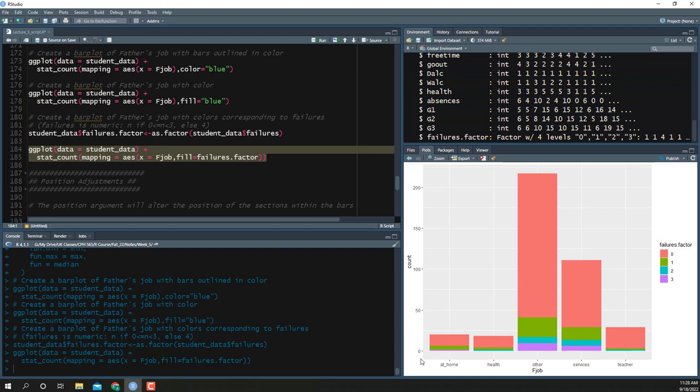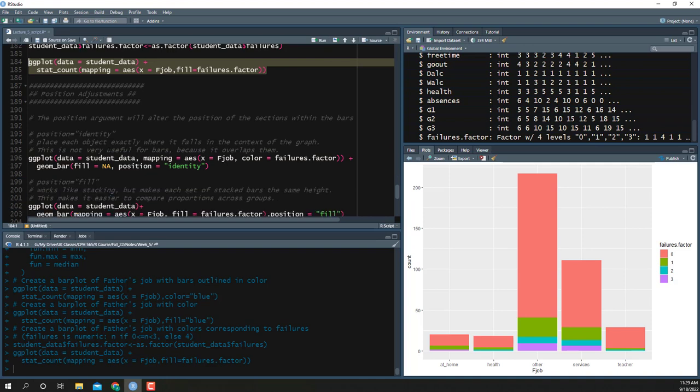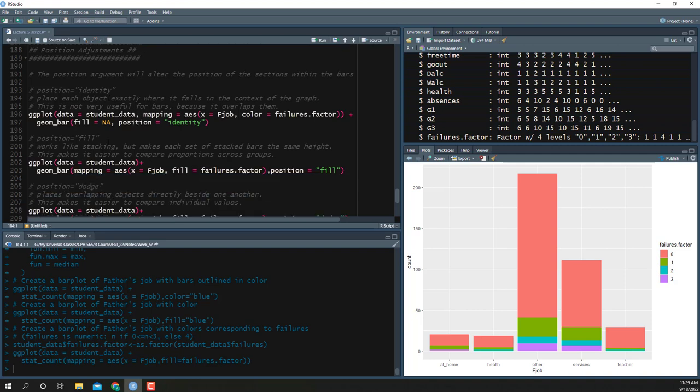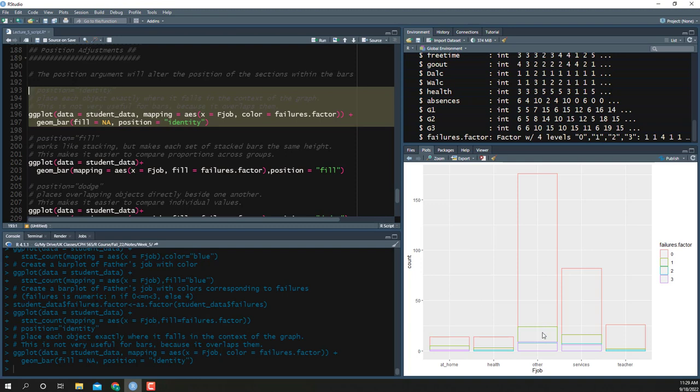All right. Now here, the way that this is done is we have those failures stacked on top of each other. There are lots of different positions that we could have, and so I'm going to show you some of those different positions here. Which one you use will really be dependent on how you're trying to visualize your data. So again, same plot, but I'm going to change the position to be identity. And so this is going to place each object exactly where it falls in context of the graph. And it's not very useful for bars because it's going to overlap them. So here's what that looks like. So really these bars are overlapped on top of each other. I don't recommend position identity when you're working with bar plots, but there are other times that position identity can be useful.